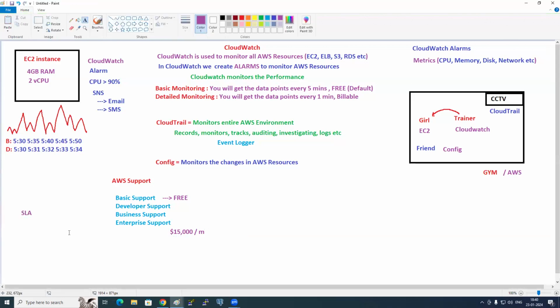The difference between all these is nothing but SLA. What is SLA? Service level agreement. With basic support, if you have any question, you can create a ticket with AWS, and AWS will not guarantee when it will reply, because there is no SLA for that. If it is enterprise support, AWS needs to respond within 15 minutes. So the response time will differ between these supports.